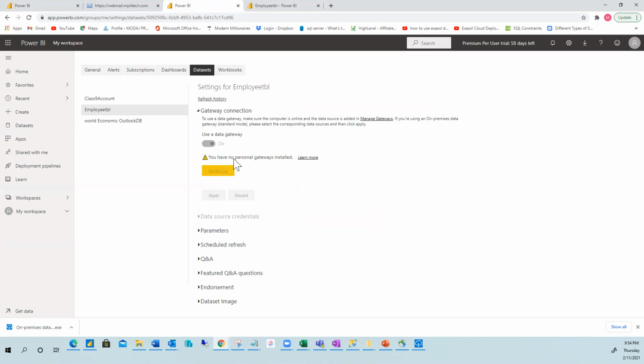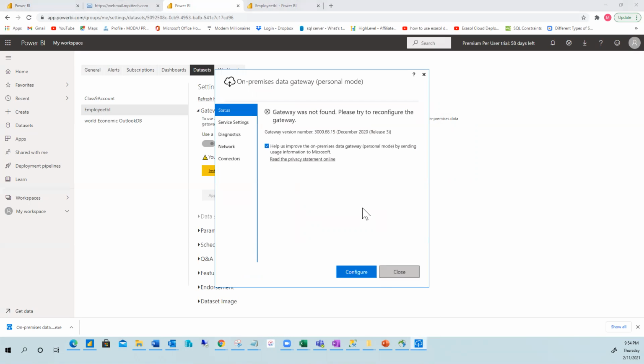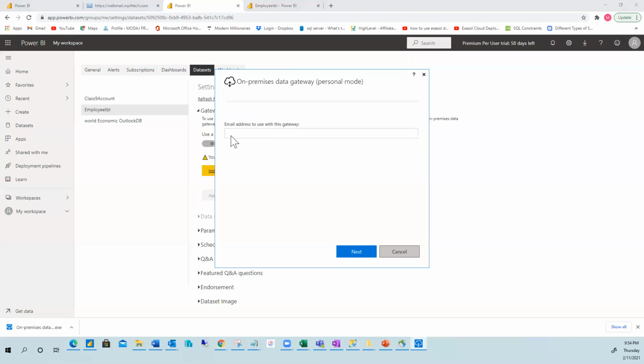Let's wait for it. You have no personal gateway installed. I have it, it's coming, wait for it. Gateway was not found. Please try to reconfigure the gateway. Okay, so this is normally what you see the first time you try to do it. So you go ahead and click configure. Now let's do this again.